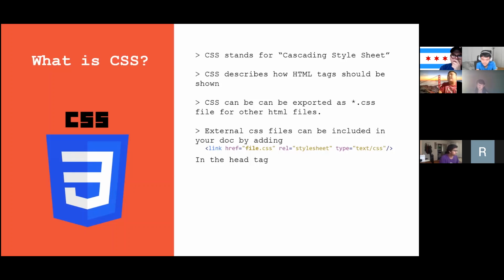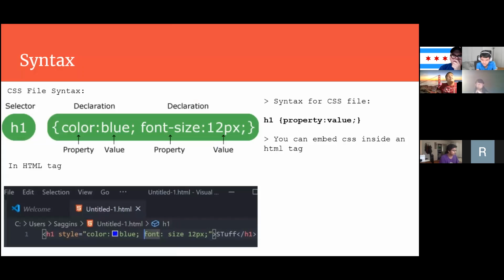So the syntax for CSS, generally when it's in the .css file, the exported version of the CSS, is going to be the selector first, then in brackets property : value. The selector we'll talk about in the next slide, I believe. Just know that this is generally how you write it.